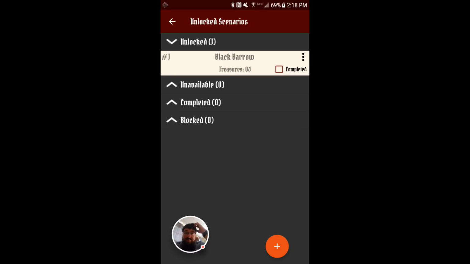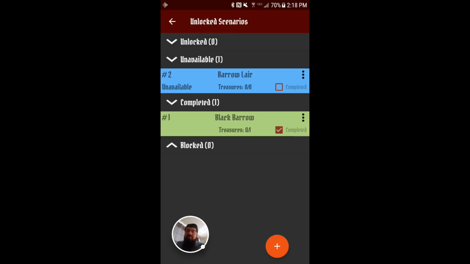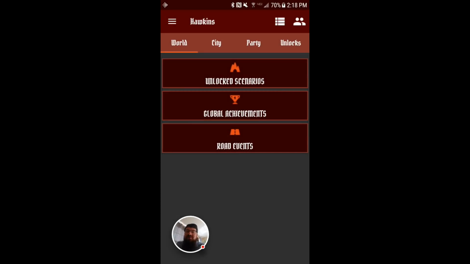But if you hit completed, just heads up, if you hit completed on a scenario, you cannot uncomplete it. So by completing Black Barrow, you see it's completed there. Before it had unavailable. Here we go, Barrow Lair. It says it's unavailable. Why does it say it's unavailable? Because if you remember, in order to go into Barrow Lair, there's a requirement, a party achievement.